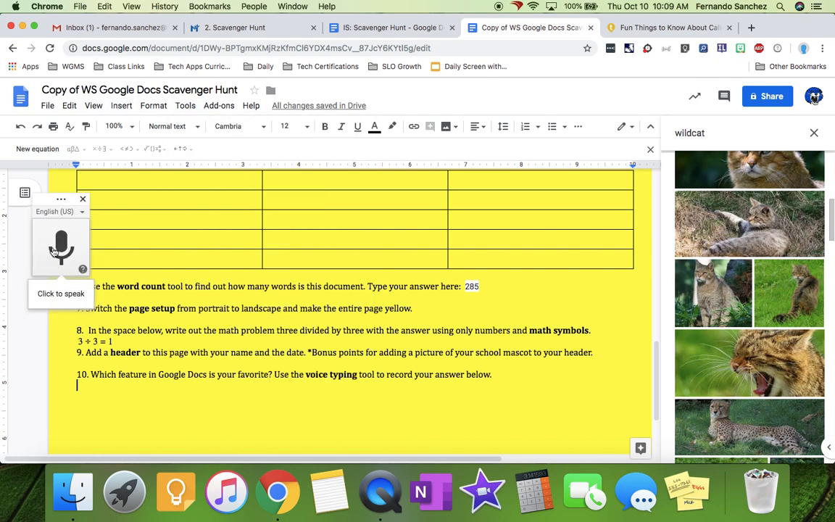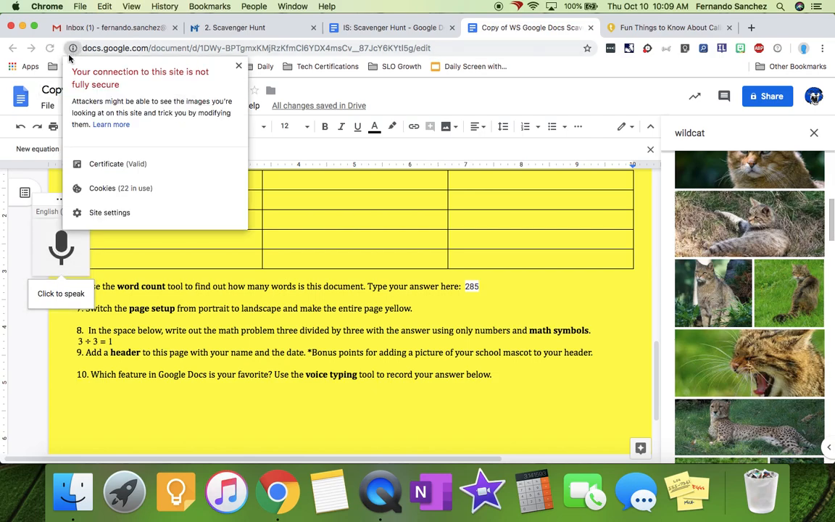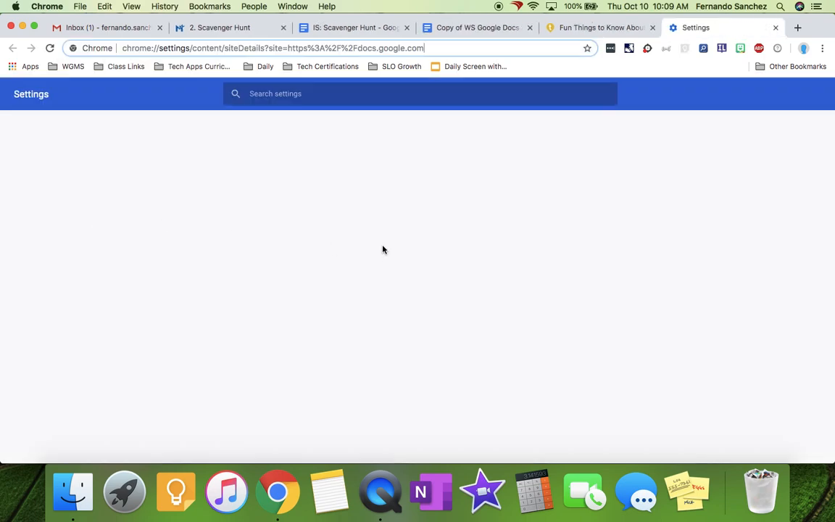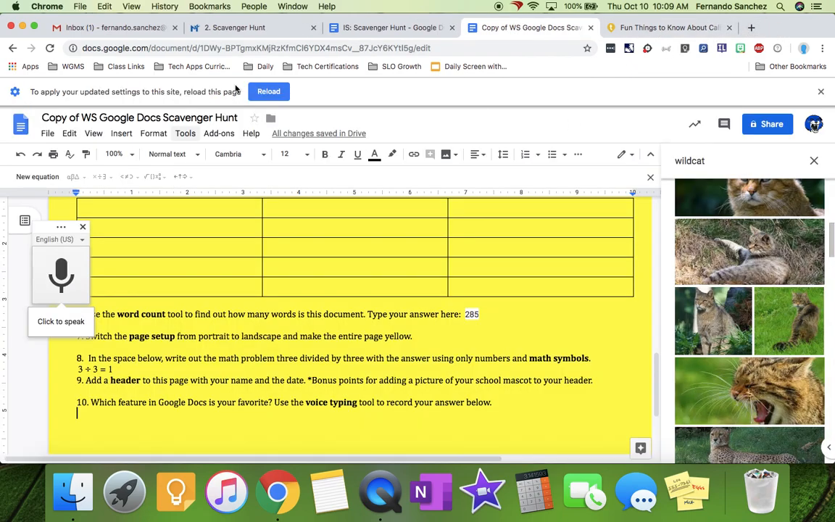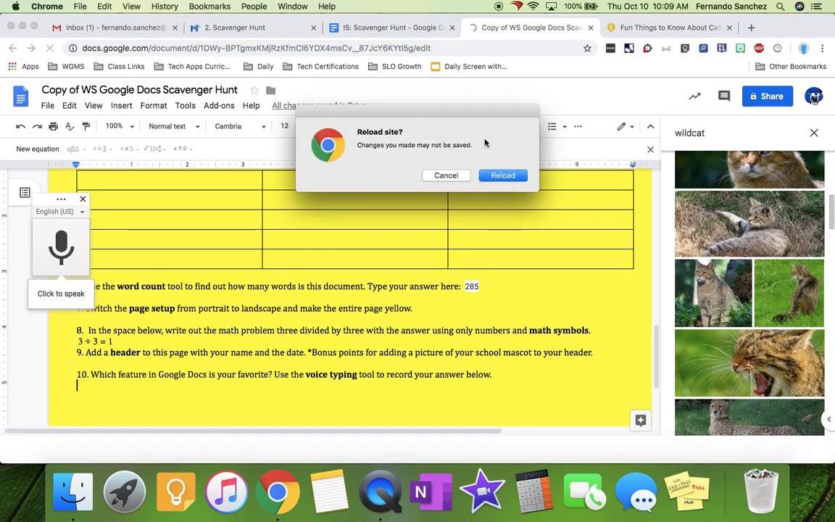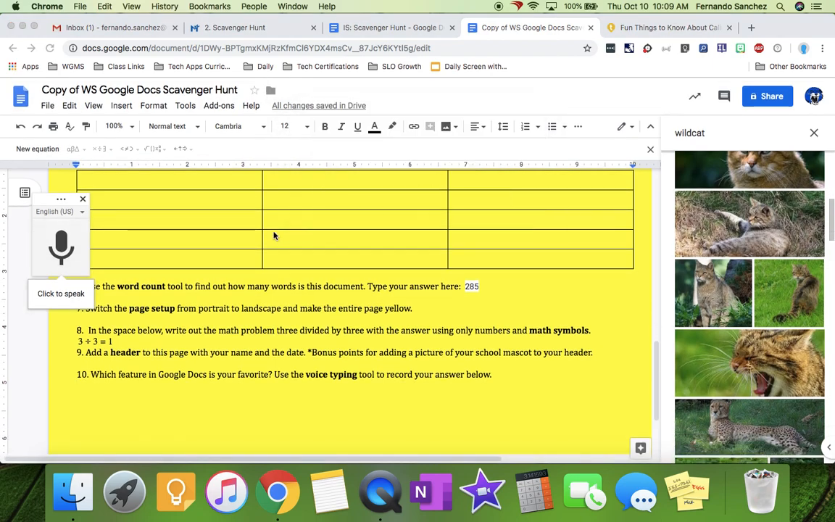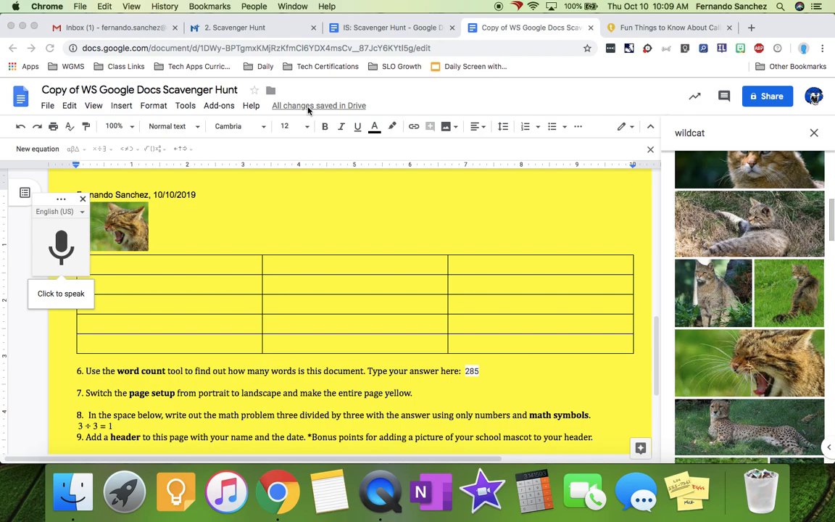Okay. Now if it doesn't work, you may have to come up here, and the little padlock or the little i, go to Site Settings and make sure that your microphone is on. Click Allow. Okay, then you can close that. You have to reload the page. Wait, cancel. I want to make sure all of my changes had saved. Okay, let's try it. Click to speak.